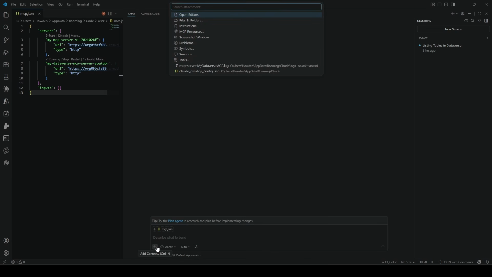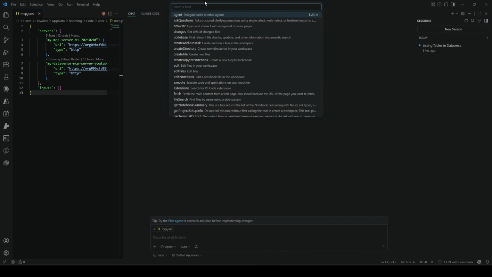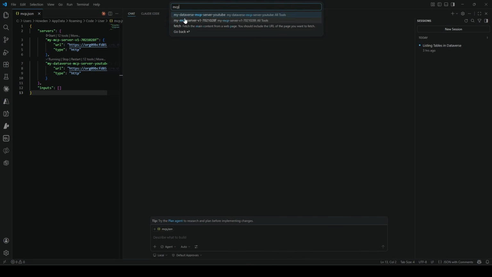And then we're going to select add context here. It'll open up this in the top, select tools, type in MCP, and you can see the one that we just created is here at the top. We'll click on this, and we can ask it the same prompts.